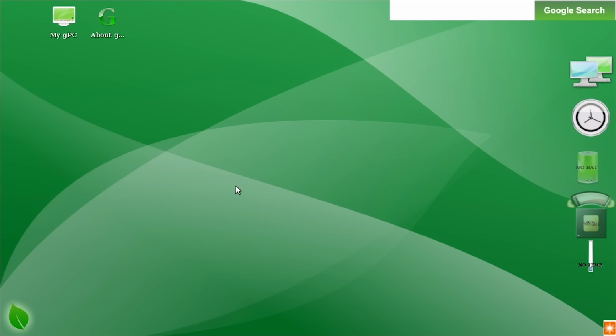But yeah, it supported virtual desktops, and honestly, there's just a lot of customizability in this operating system, which I really like. So that is the very first version.